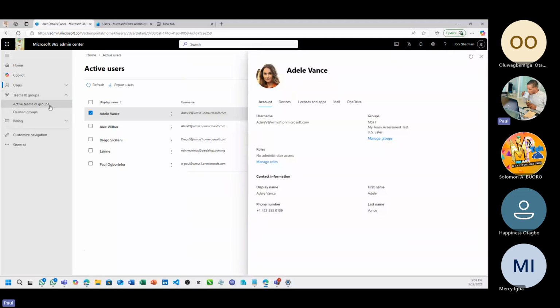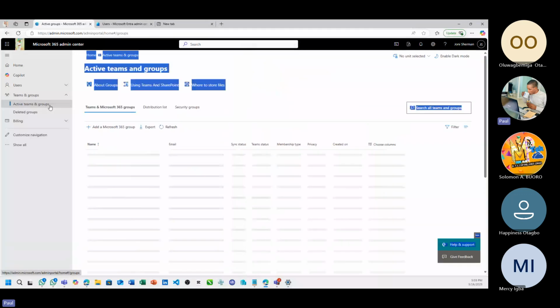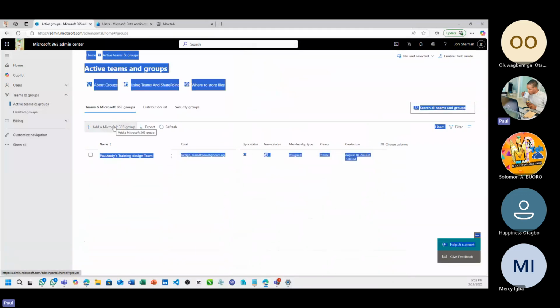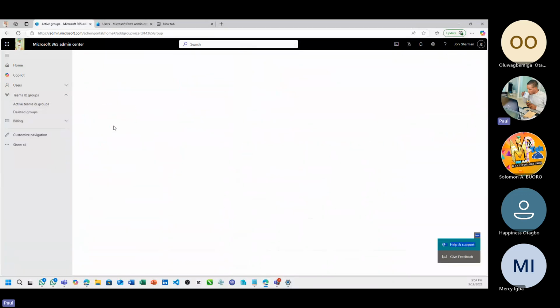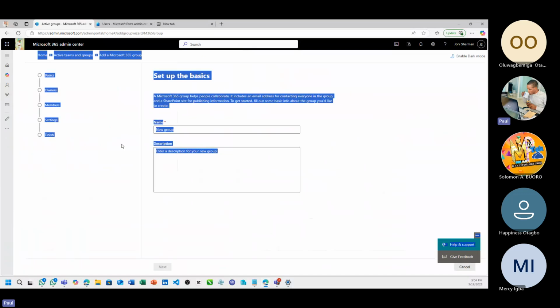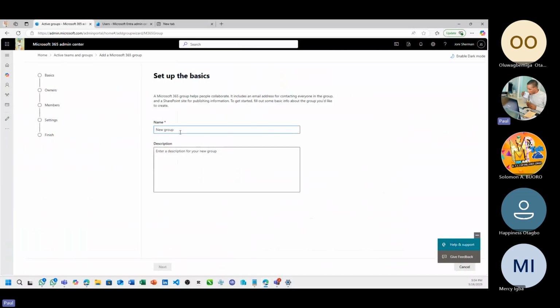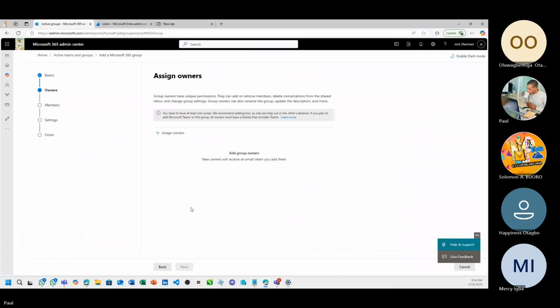So when we come to active teams and groups, this user can now add a group. And when this user tries to add a group, let's see what they can do within this group. Let's say TMCC team, right? I'm not always a fan of those descriptions. Then you say assign role.